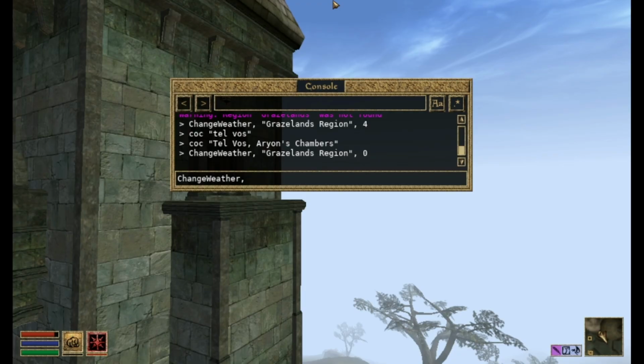So type in Grazelands region. And what I've noticed is it's usually what pops up when you're exploring. It'll pop up in the corner, Grazelands region, Cascadian Isles region. Make sure to put the region word in there to get it to work. Because if I left that out when I was doing this the first time by myself, it wouldn't work. So type in region, put a comma on the outside.